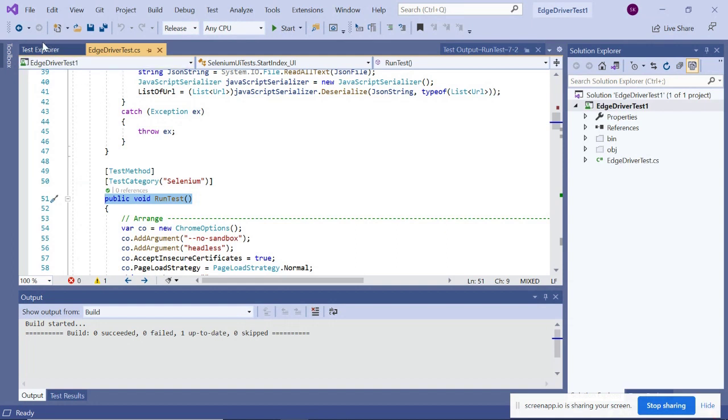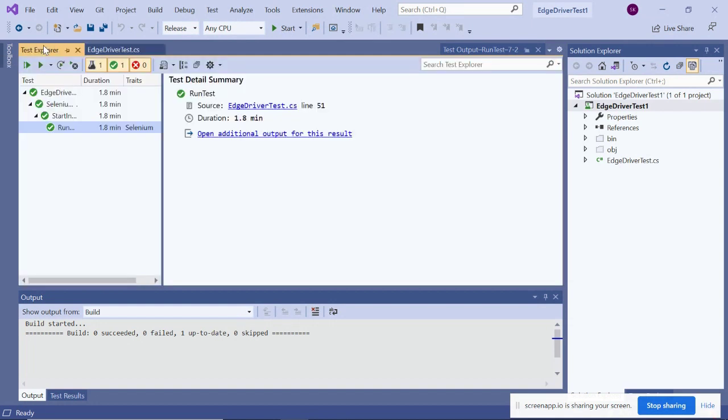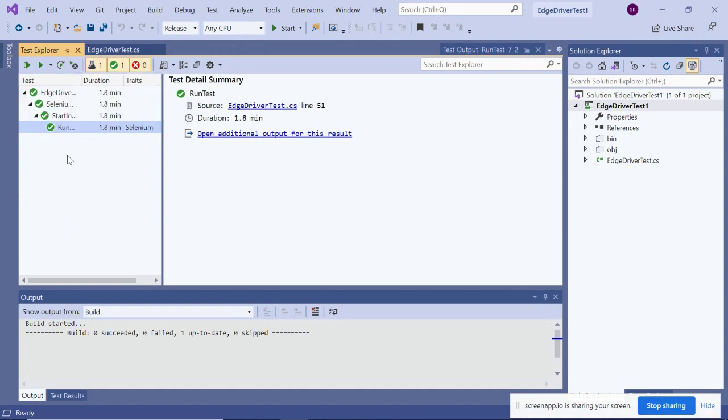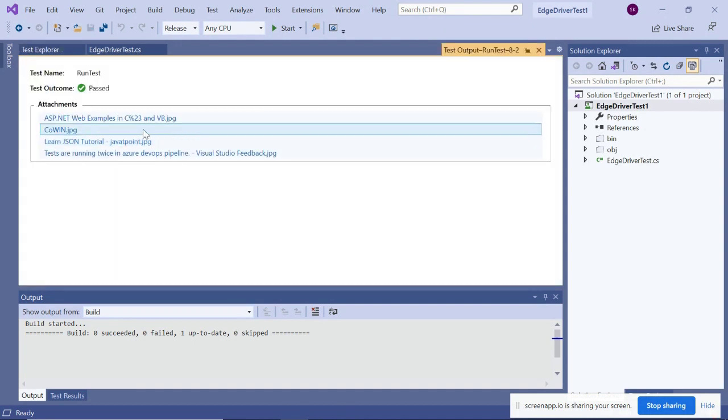So this is the IDE, and let me show you how it works. Here you are seeing the option to run the test or run all the cases. Once you run these cases, all the cases will succeed, and then you will get the option here, open additional output for this result. Once you click on that, you will see all the screen prints here. It will have all the screen pages.